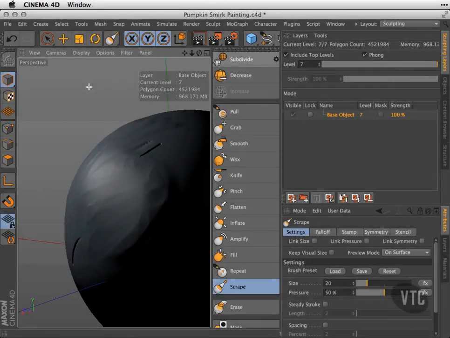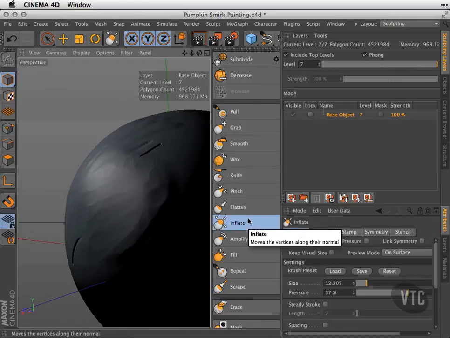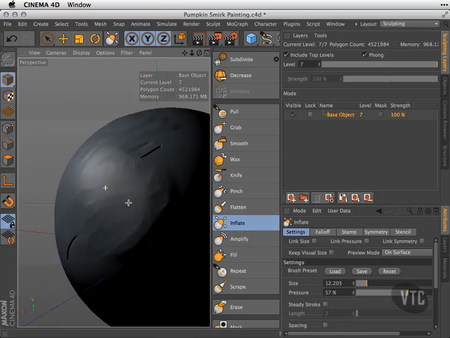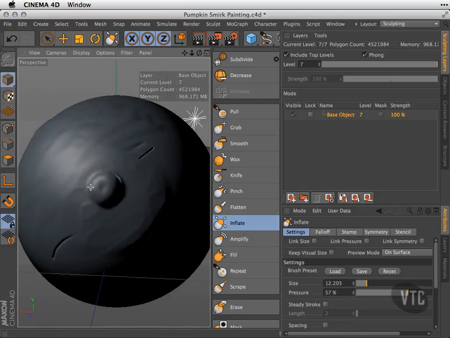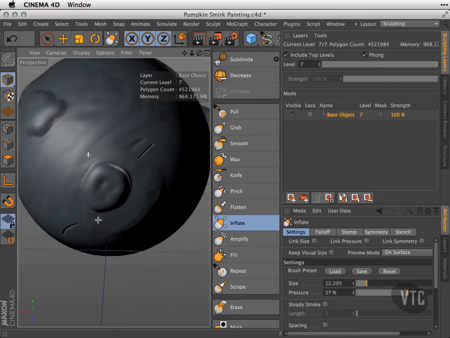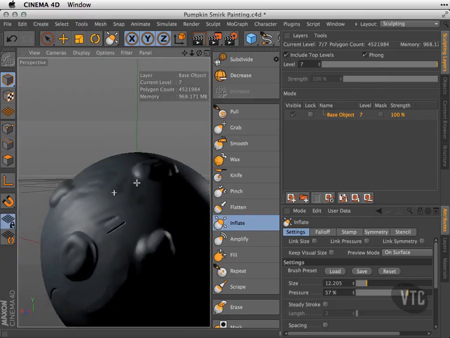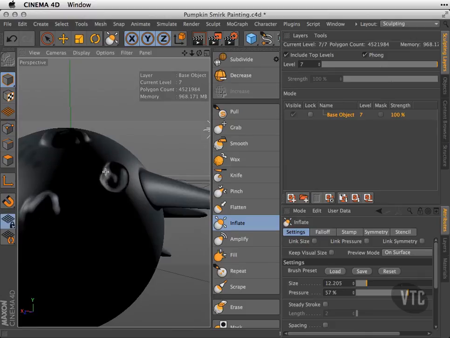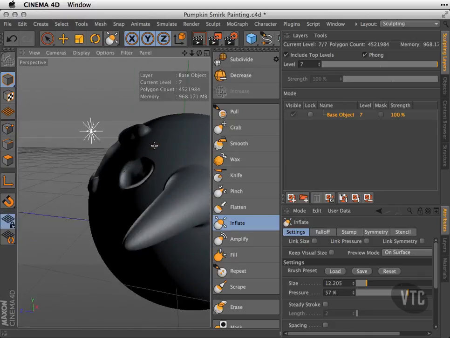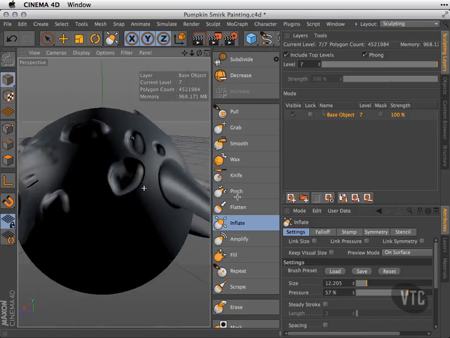Let's go ahead and continue our tour of these tools by hitting up the inflate brush. Now the inflate brush will take the pixels or the polygons and inflate them towards us like a balloon. So let me go ahead and just show you that. All right, so they just push towards whatever surface they're aimed at. Okay, once again, we can hold down control and we can push inwards to create craters and that kind of stuff.